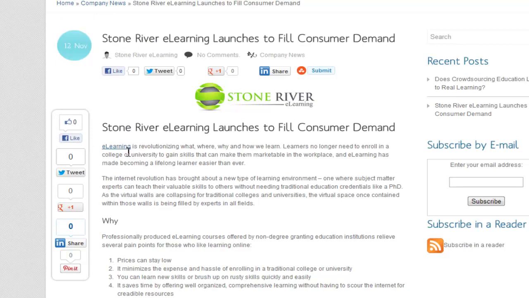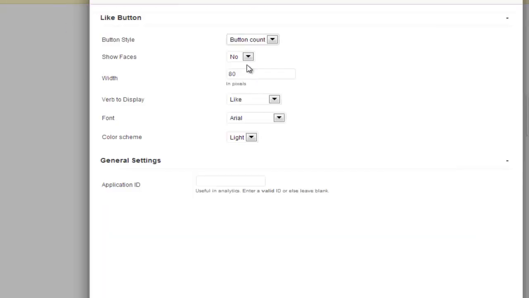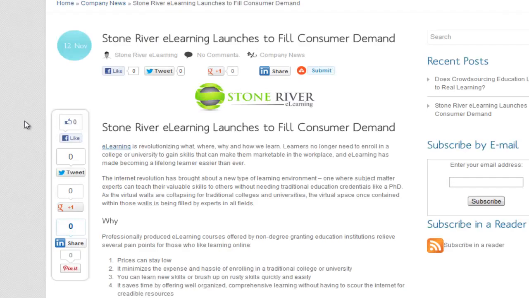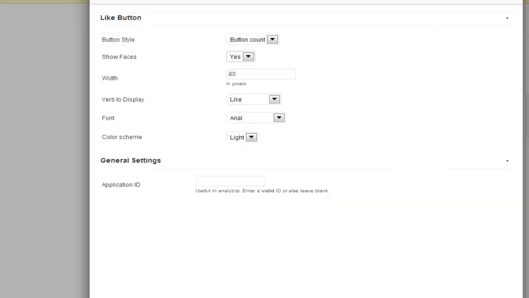So as people start liking this page, the number of likes will show up here. Now you can show faces as well. So if you click yes on this, then when we go up here, it'll have a bunch of little faces. I'm sure you've seen this before. Actually, pictures of the people who have liked this. I think that kind of clutters things up and it looks a little bit tacky, but if you're going to use that, feel free to do it.